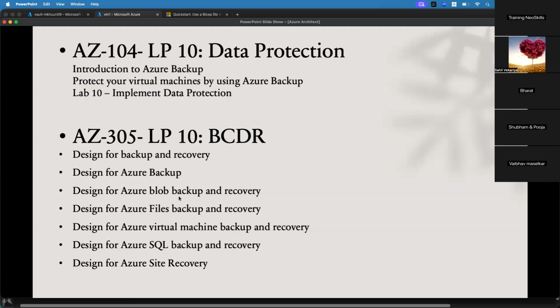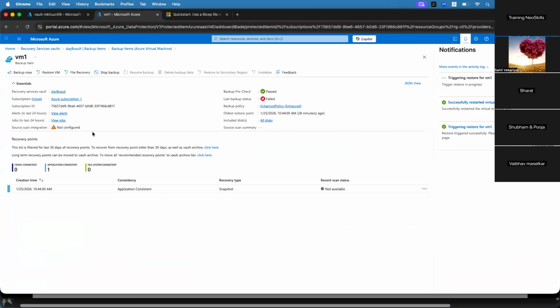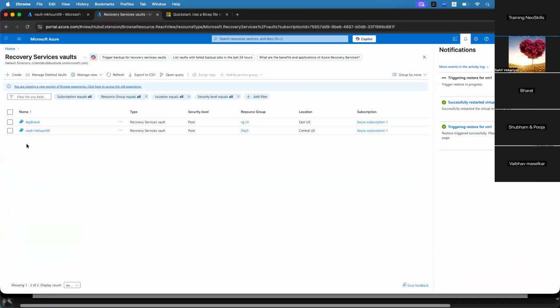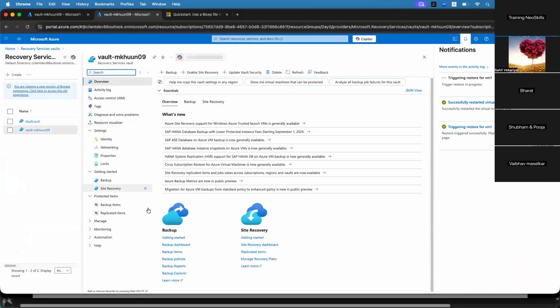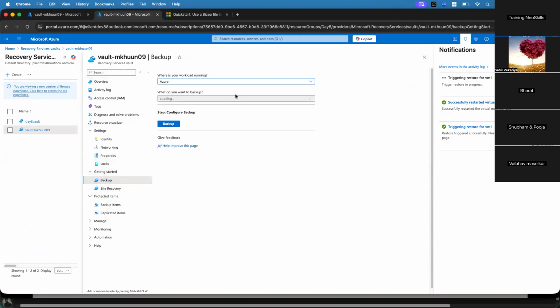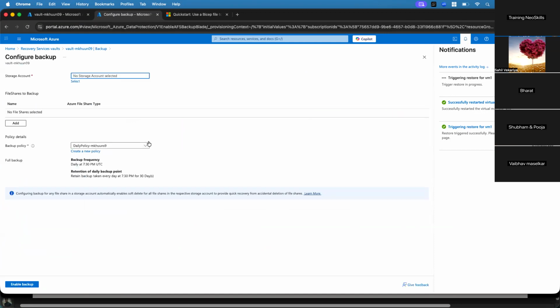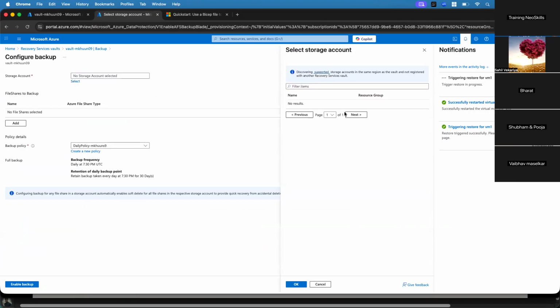Now here there is one more part, which is blob backup and recovery, file backup and recovery. So if you want to do that, you need to get inside that. So you can go for the file recovery backup, and here this is your backup, right? Now in that backup, inside Azure, you can search for file share and then hit on backup. Now, which storage account you want to select? You can select your storage account from here.